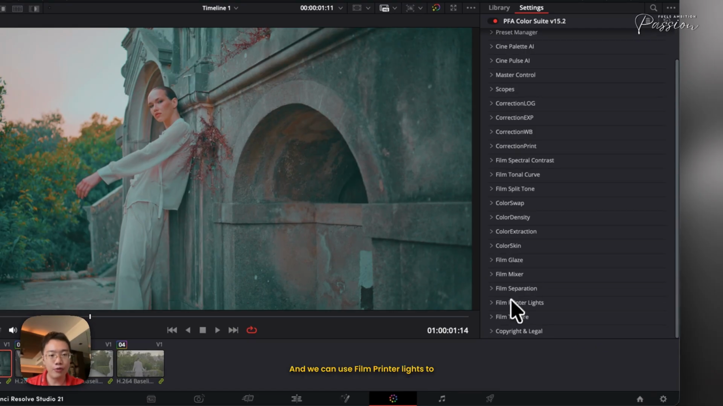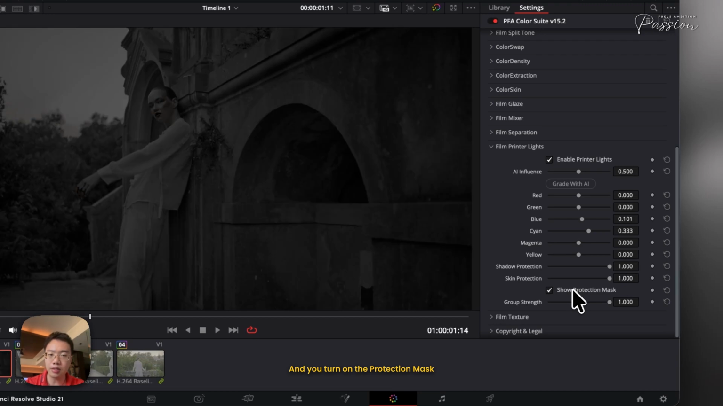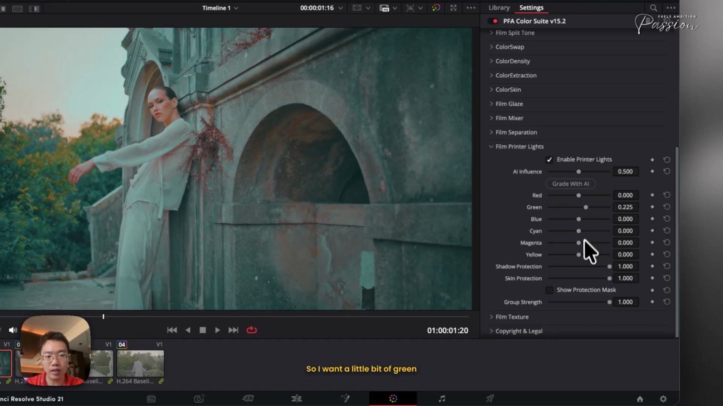And we can use Film Printer Lights to inject the atmosphere. For example, I want more green in the shots, I want more yellow in the shots. That builds a kind of nostalgic scene. Or I want more cyan, I want things to be cooler, more cyan and blue. And you turn on the production mask, and look at how great this 3D isolation is, as good as a depth map, but without the stress on the machine. So I want a little bit of green, a little bit of yellow in this scene, and that creates the vintage vibe that we want right away.